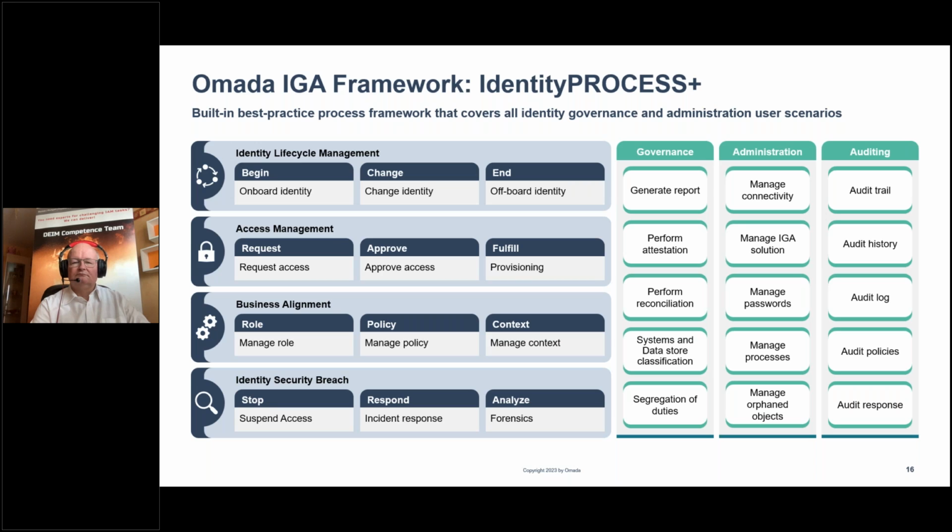And the beauty of this is you don't have to do all of it. You pick the parts that are the priority for your organization, and you can then implement these use cases in your IGA solution. I encourage you all to go to the Omada Identity website after this to download it. It's a technology-agnostic best practice framework that can give you guidance and food for thought when it comes to implementing an IGA program.